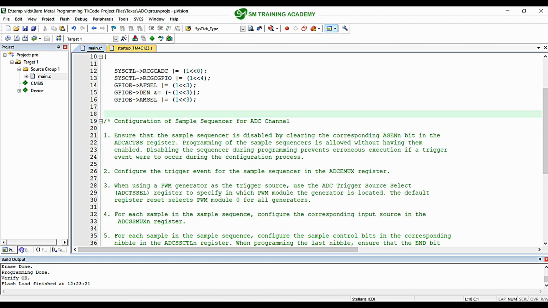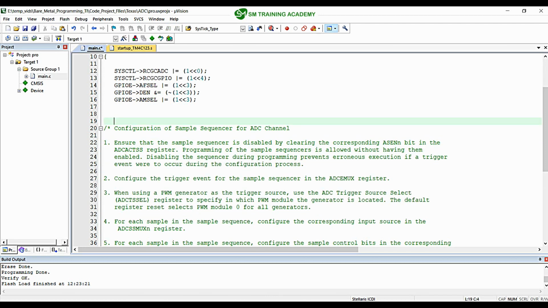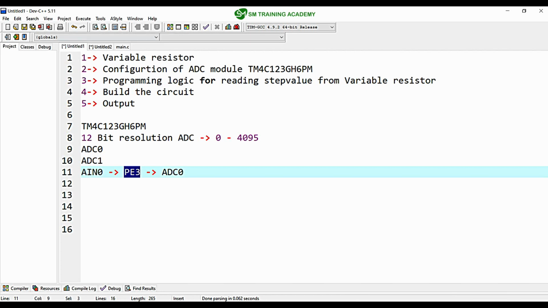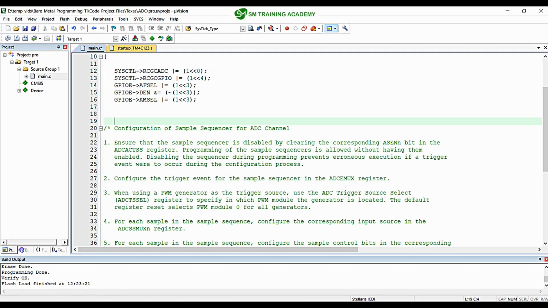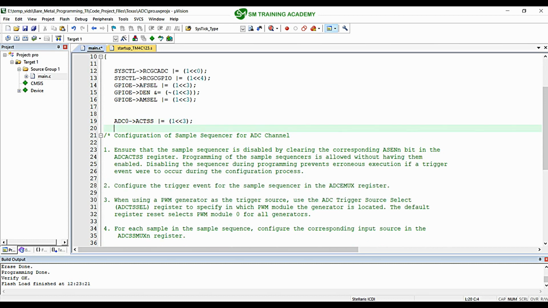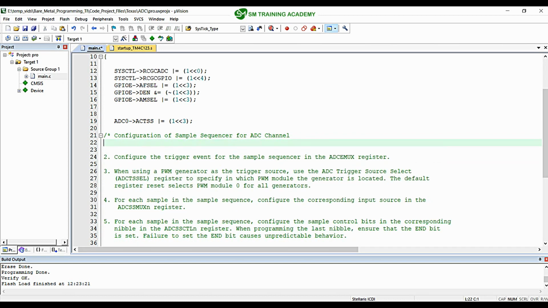Regarding the pointer that we are going to use here, as I mentioned, we are just going to use the ADC0 available in the microcontroller. So the pointer is ADC0, and I'm going to point to ACTSS, and I'm going to write 1 to the 3rd bit for enabling the sample sequencer 3, using which we are going to read from the ADC channel.